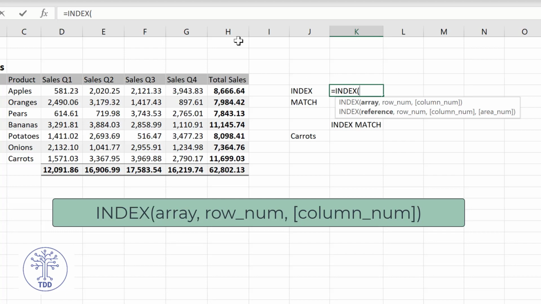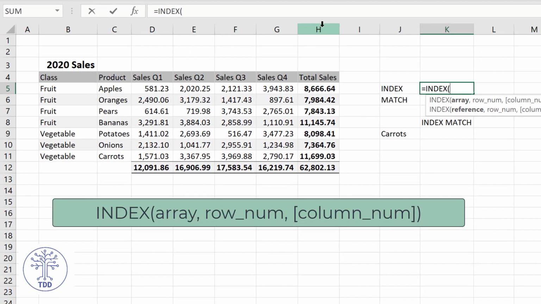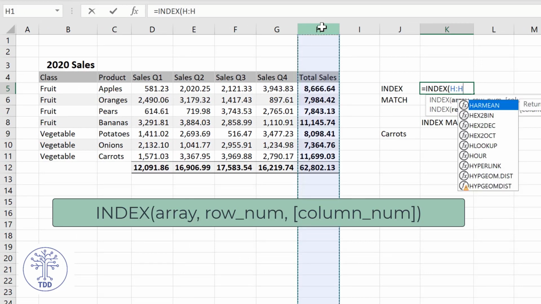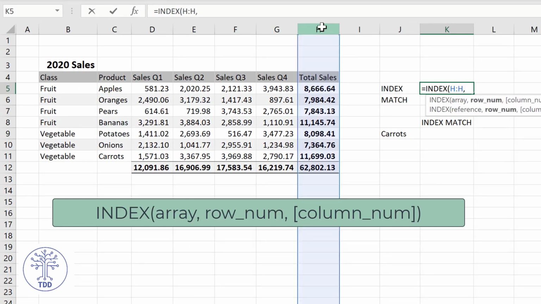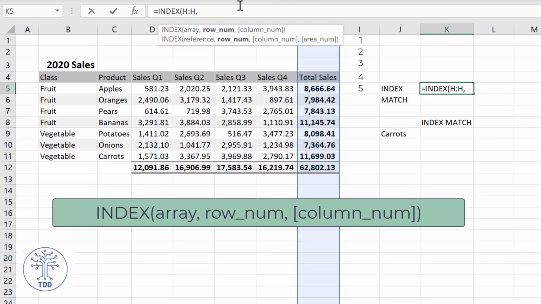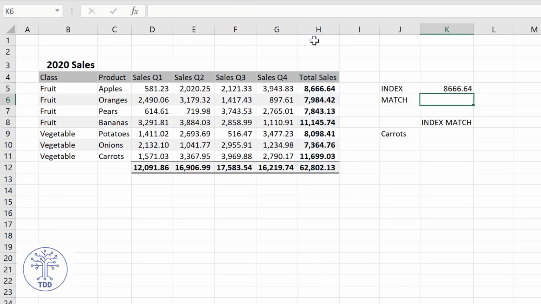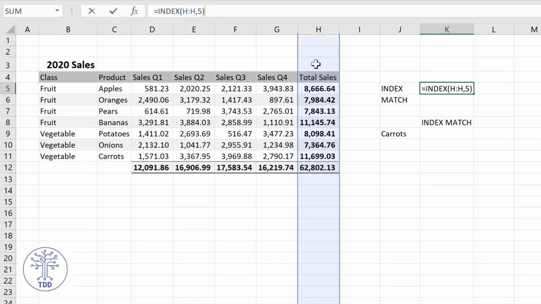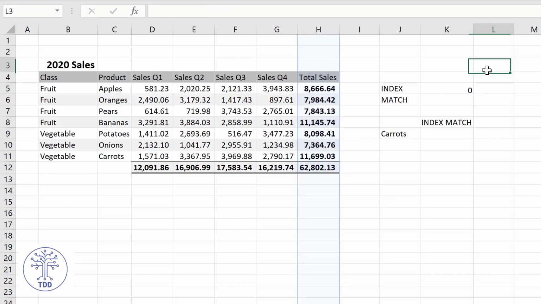So let's say we wanted total sales. So you click on that column and then comma. What row do you need back? So now, because I selected the whole column, you must start counting from the top. So if I count 1, 2, 3, 4, 5, I should get the first number there. Put the number 5 in, and there you get the 8666. So what this does, it says in that index of column H, go and bring me the fifth row back.